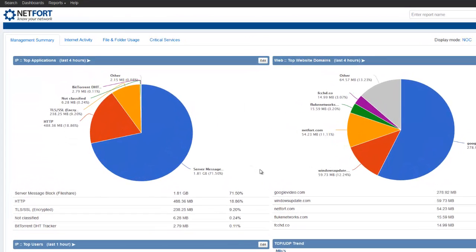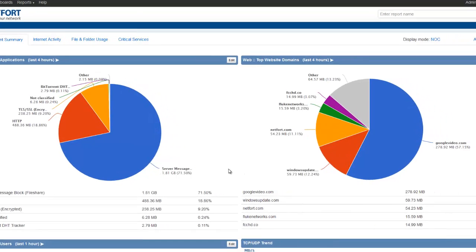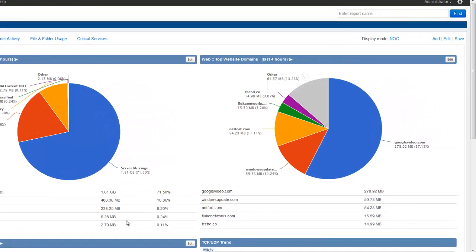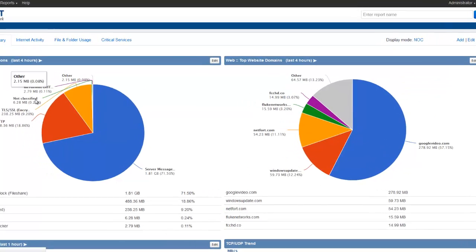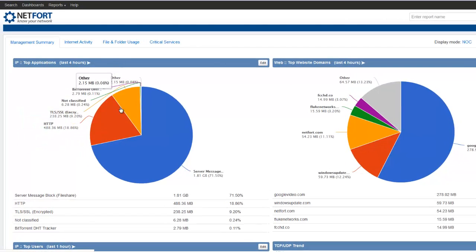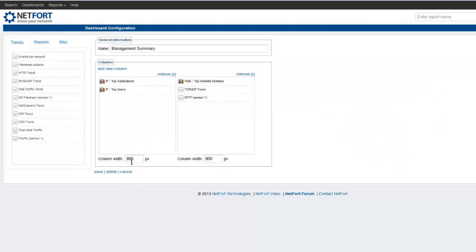Finally, I want to talk about our new dashboards. So there's a lot more flexibility in LANGuardian version 12 when it comes to customizing dashboards. The first thing is, if you go into a dashboard and click edit, you'll notice there's a new option in here, which is the ability to change column widths. So for example, if columns are too wide and cause scroll bars, change the column widths, press save, and the dashboard will then update to reflect those changes.